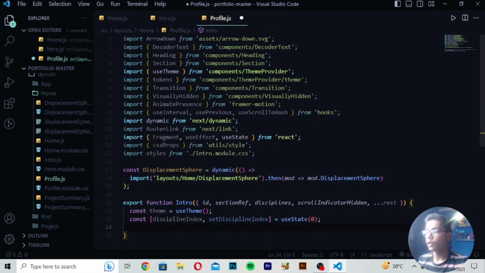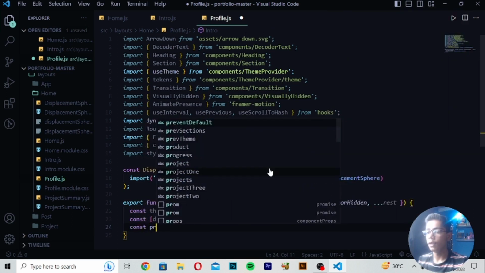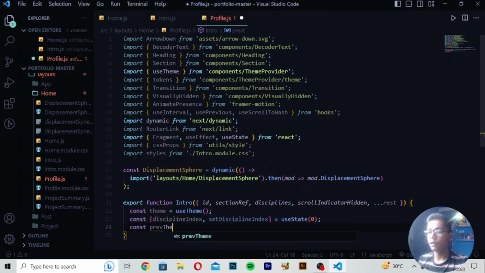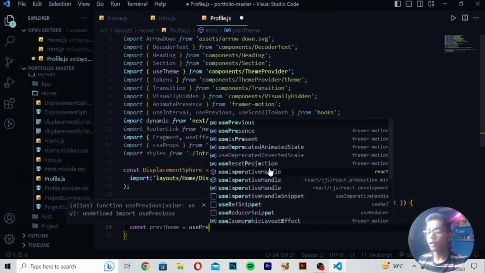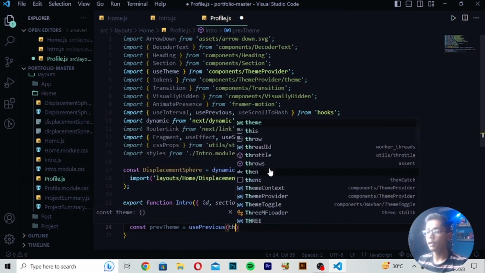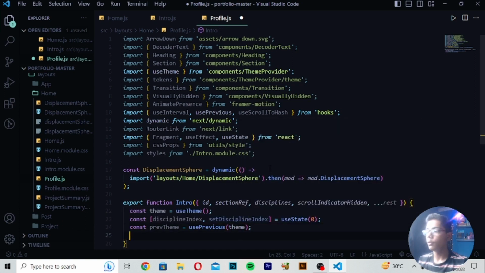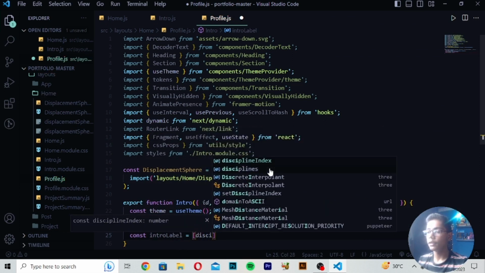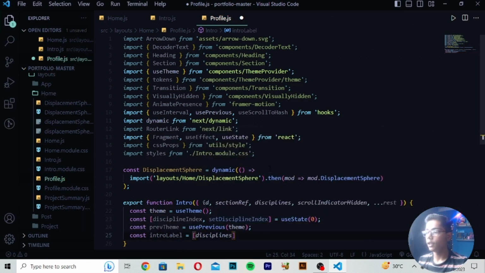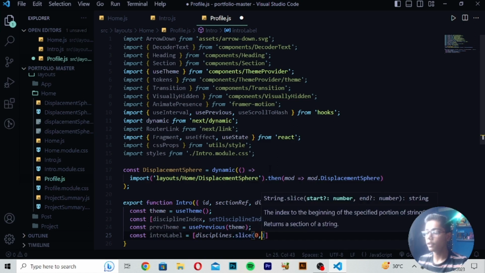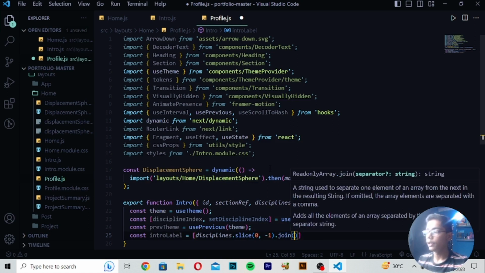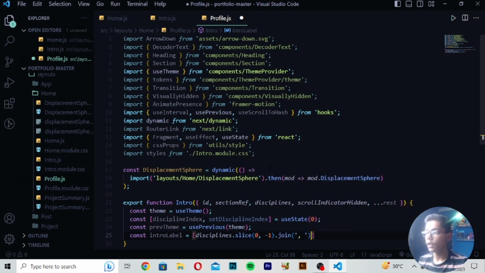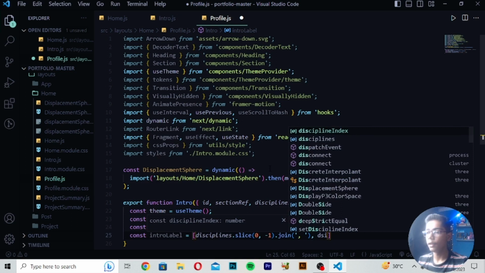Close this and then move down, const preview. Then I will be writing theme is equal to usePrevious. So here I will be writing usePrevious, and then write theme, then close this. Then move down, const introLabel, and in introLabel I will be writing disciplines, and then after writing this disciplines, write slice, and then 0, minus 1. Then write dot join, and then make this tag here and write comma.